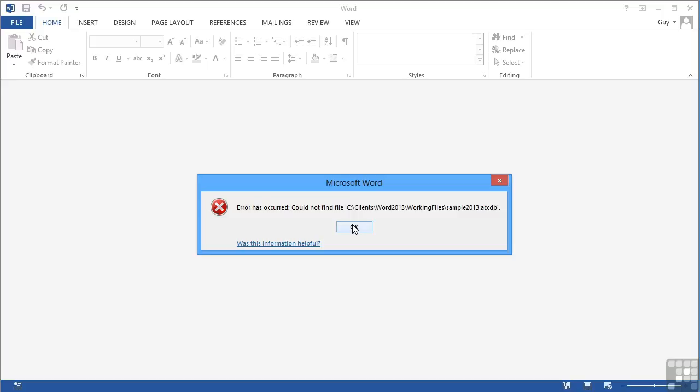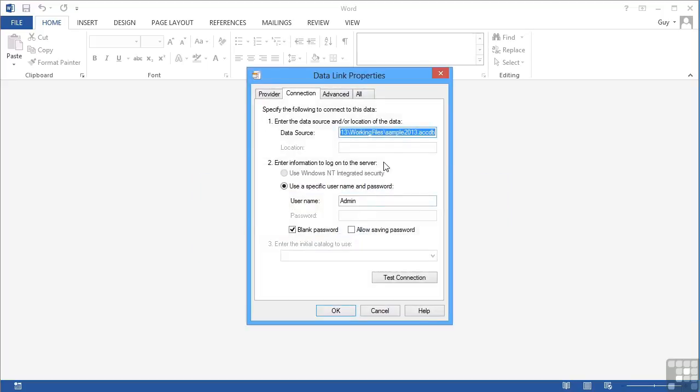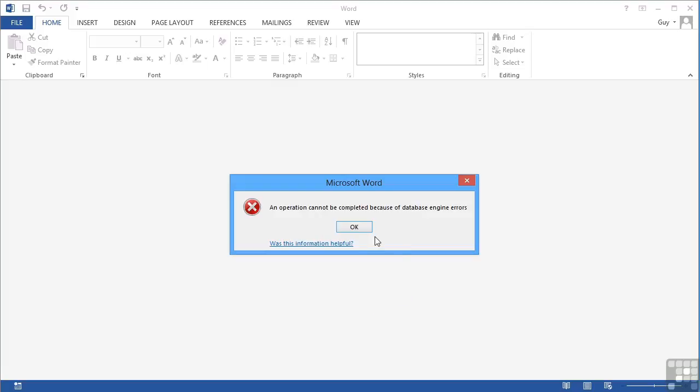So we say OK, because we can correct this. Now, if you know the actual path, you can type it in here, the data source bit, but there's no browse option at this stage. You would need to know the physical path yourself. I'm not happy that I will get the syntax right, so I'm going to click Cancel. Then it says it cannot be completed because of database engine errors.